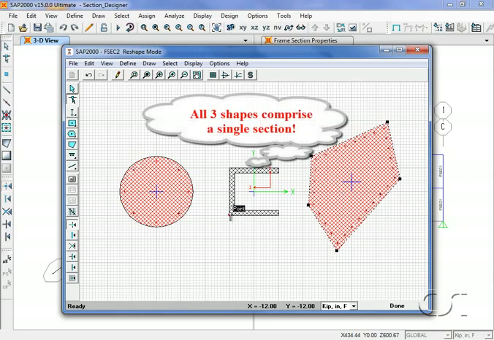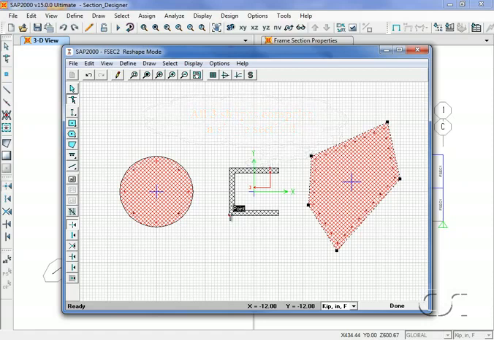At this point, it should be noted that all three of the drawn shapes constitute a single section, and though one of the shapes is steel, the Section Designer utility will calculate the section properties for the entire grouping based on the equivalent base material, which is concrete. It should also be noted that the XY axes shown are local references for Section Designer and have no connection to the global axes in SAP 2000.